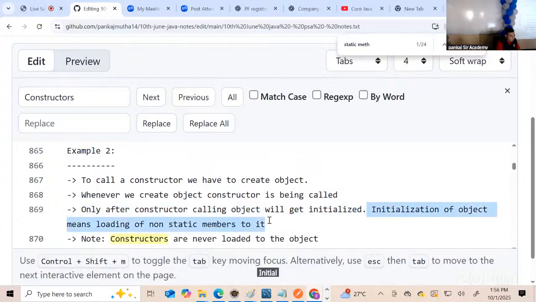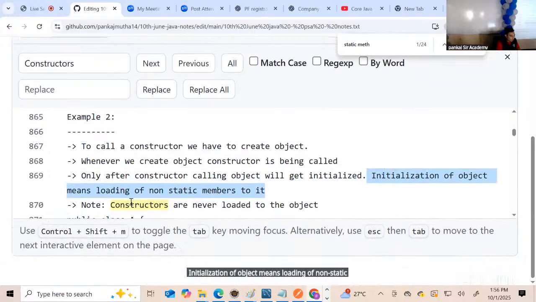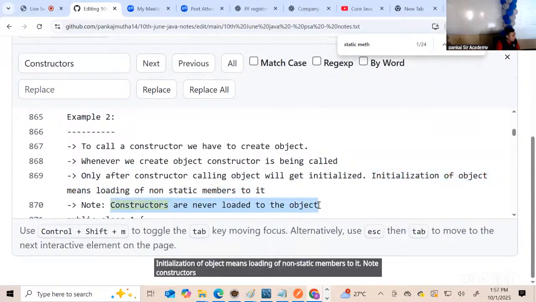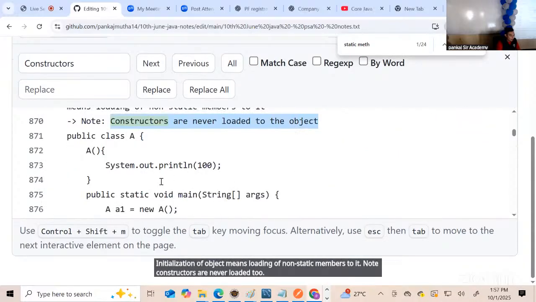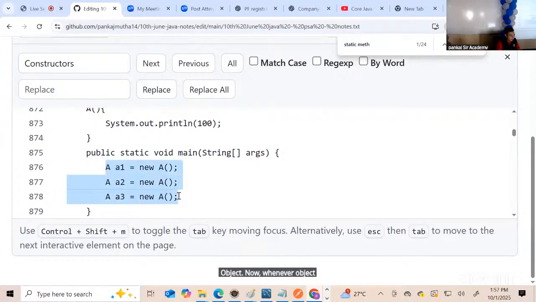Initialization of an object means loading of non-static members to it. Note, constructors are never loaded to the object. Now, whenever an object is created, how many objects are created? How many times will it print 100? Did you understand now? Second example.